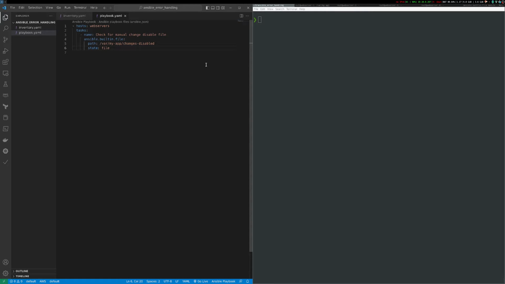So what I'm going to do here is use Ansible's built-in file module to check to see if a file exists. In this case, a file at /var/myapp/change_is_disabled. And the purpose of this file is to manually disable any changes against that system. This is fairly common if you're troubleshooting or debugging a system to have your automation check for the existence of some kind of file that basically acts as a lock. And if that file is found, no changes will be made via the automated processes.